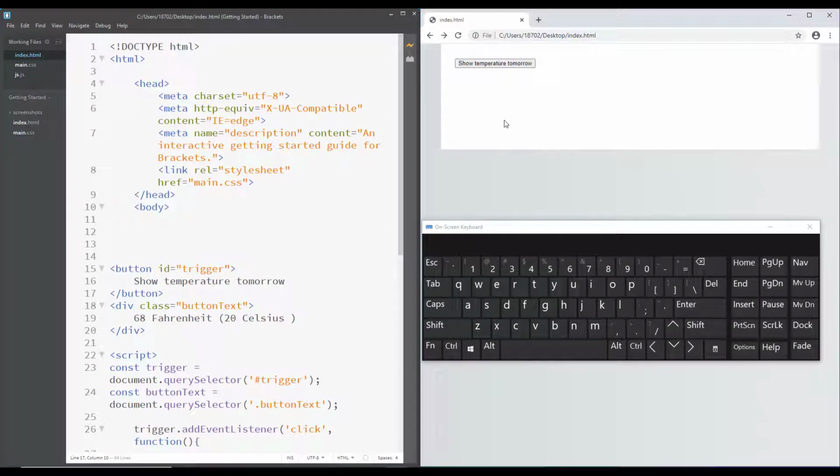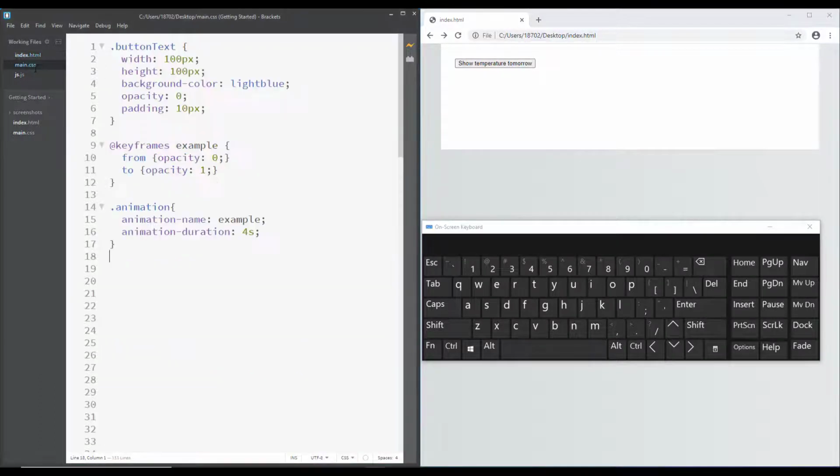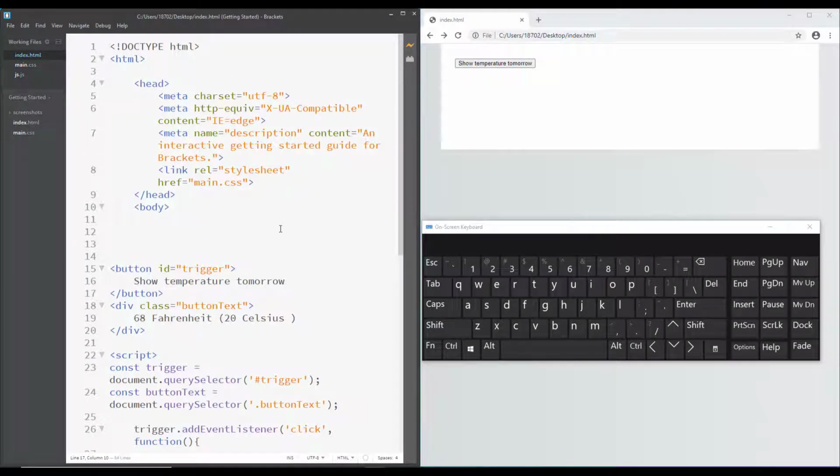Let's pretend that we have a website for the weather, and we have a special button that, when you press it, shows you the temperature tomorrow. Right here, I have my class that has the temperature for tomorrow, which is going to be 68 Fahrenheit. Now, you can't see it because I have hidden it using opacity 0. And the reason I did that is because I want to animate it. And display none and visibility hidden do not allow animation.